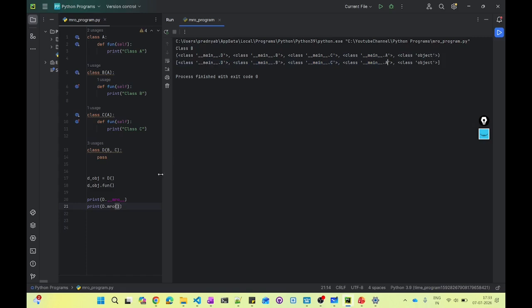So using the special property, we get this tuple, and using the MRO method, we get a list of all the classes. That is the actual MRO order. D, B, C. You can check that the items in the tuple and this list are the same. So for the MRO, it uses the C3 linearization algorithm. It decides based on the class definition.